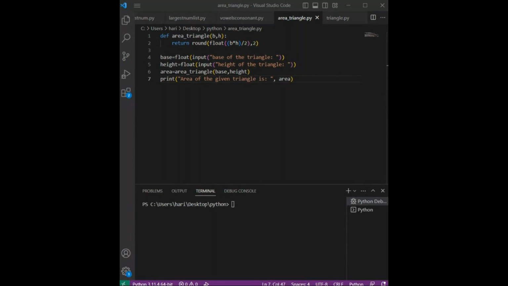Rajita, what was your problem statement? Yours was area of triangle? Yeah, mine was area of the triangle when given the sides. Okay.